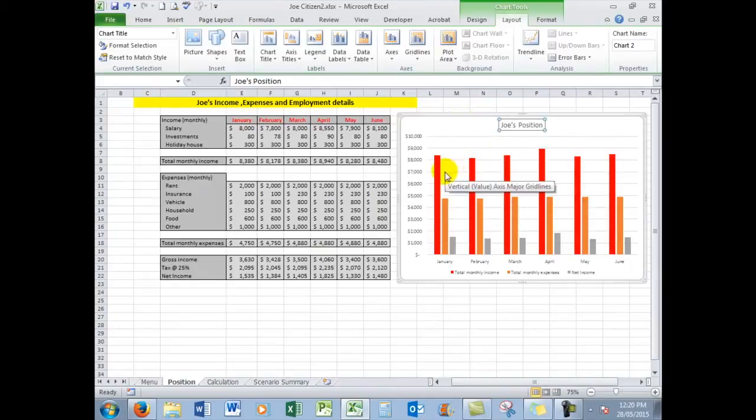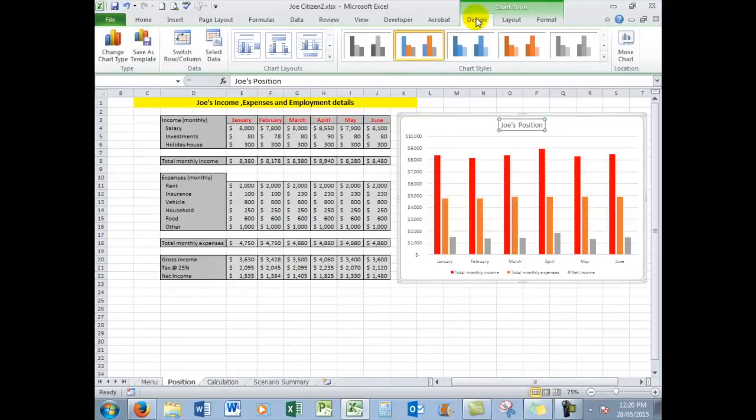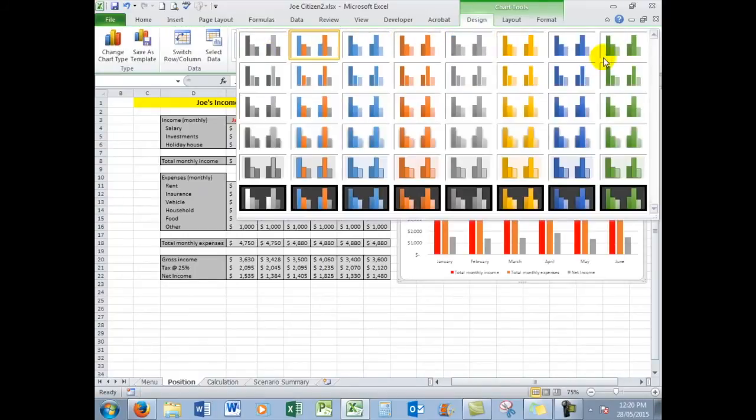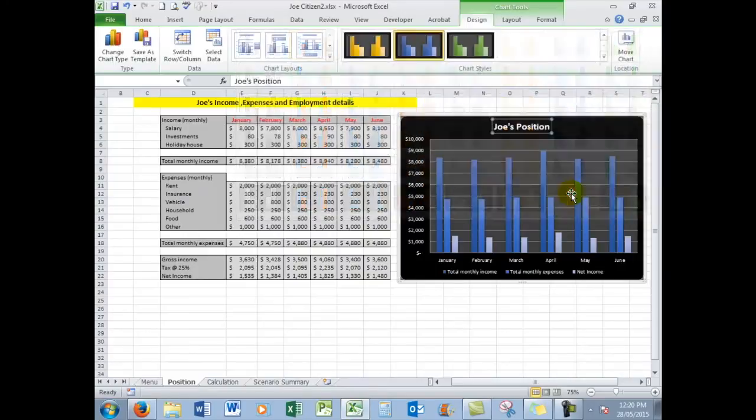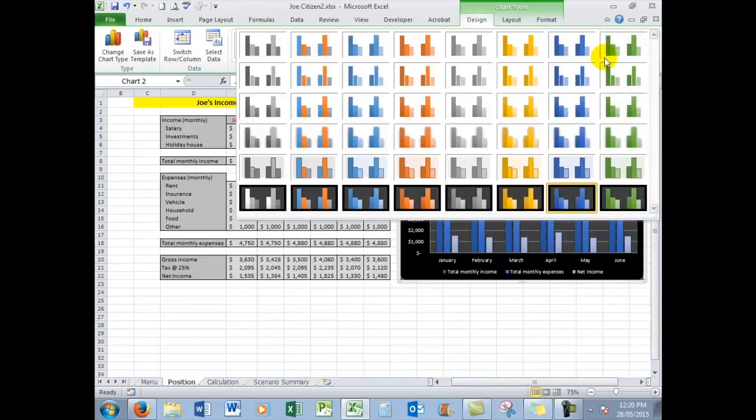And now I don't like the red particularly, so I'm going to look in the design area here where I see that there are quite a number of designs. I can click the drop arrow here. The fancy ones are down the bottom here. We'll look at this one, style 47, quite nice. We'll check another one just for old time's sake.